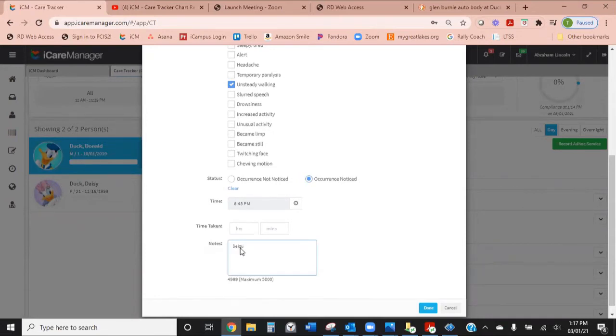So maybe, seizure lasted 30 seconds. It all depends on the person's seizure protocol, but in this case, maybe we call the nurse after every seizure. So seizure lasted 30 seconds. Call the nurse. You always want to put the nurse's name. So we'll do Jackie Miller. Spoke with Nurse Jackie Miller.